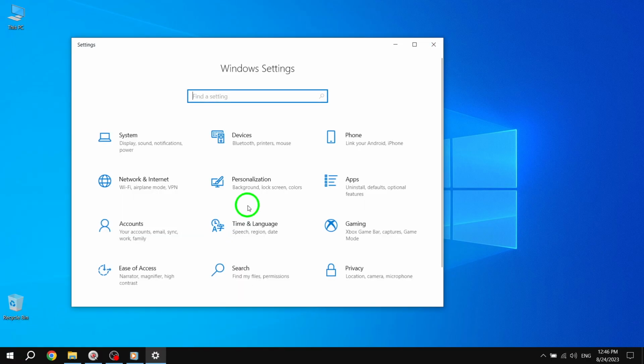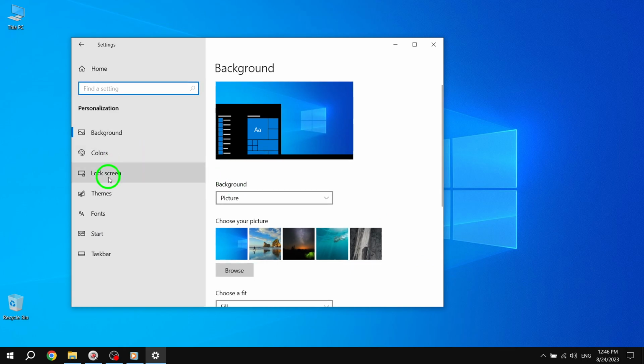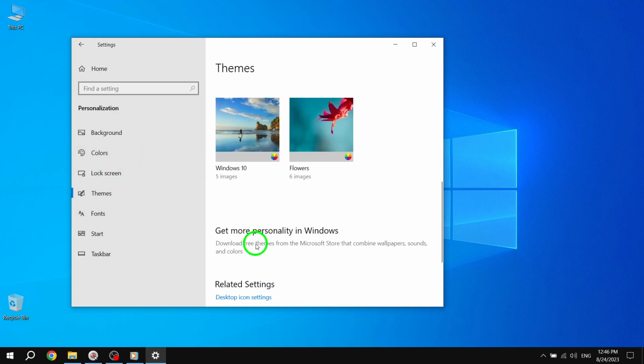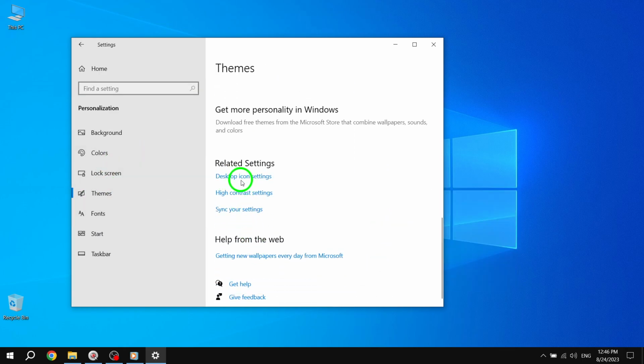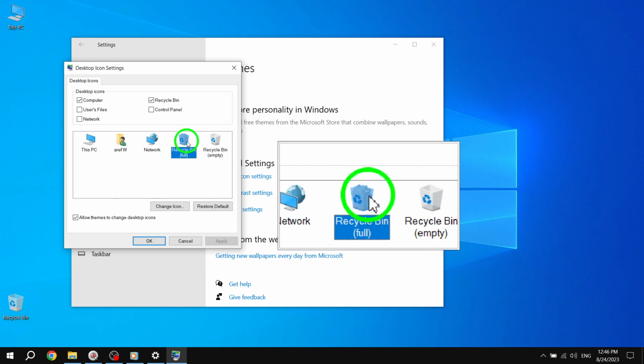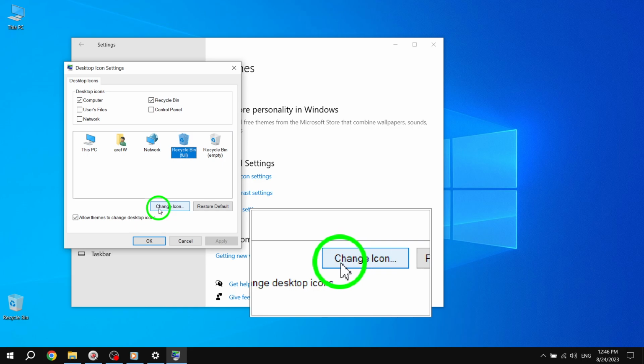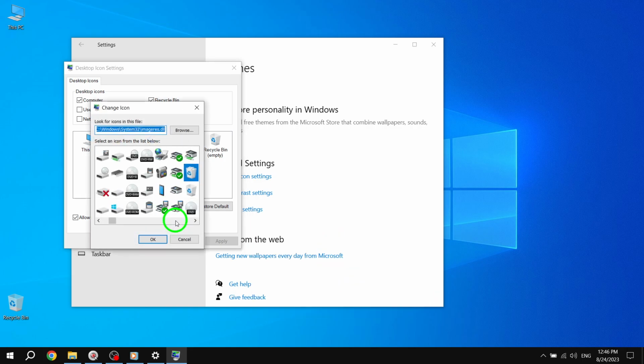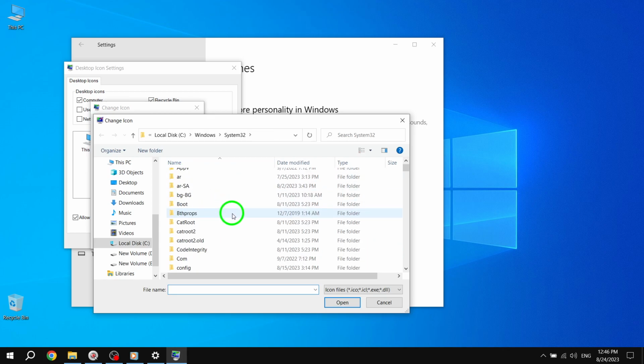Step 2. On the left side, click or tap on Themes, and then click or tap on the Desktop Icon Settings link on the right side under Related Settings. Step 3. In the Desktop Icon Settings, select the Recycle Bin Full icon and click or tap on the Change icon button.